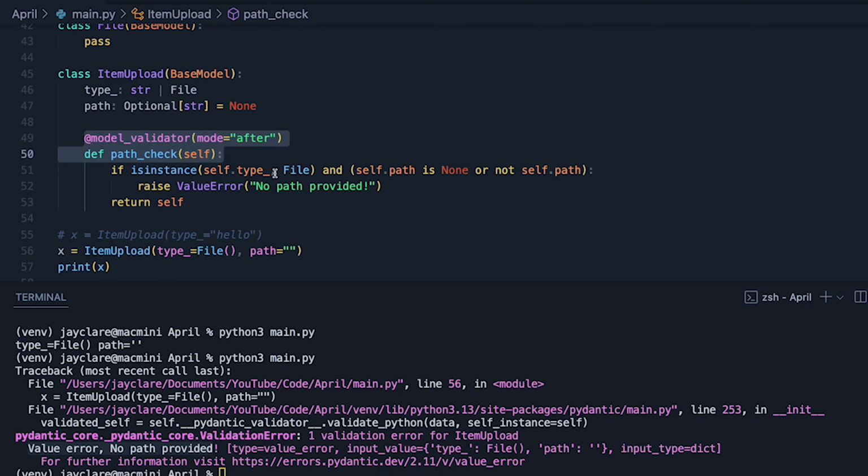We define a model validator. We say mode is after to say go ahead and initialize all these first. Once you're done, go ahead and do this check. If this check, in this case, if this line returns true, raise a value error and do not initialize the model. But if that's not the case, go ahead, return the model, and we are good to go.